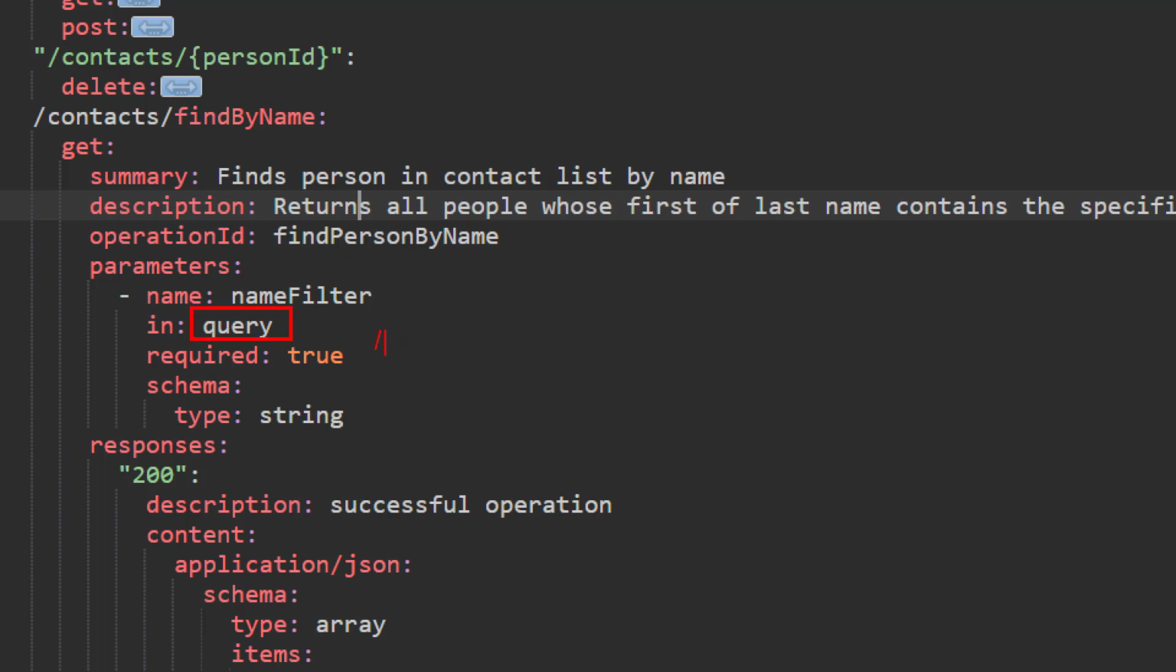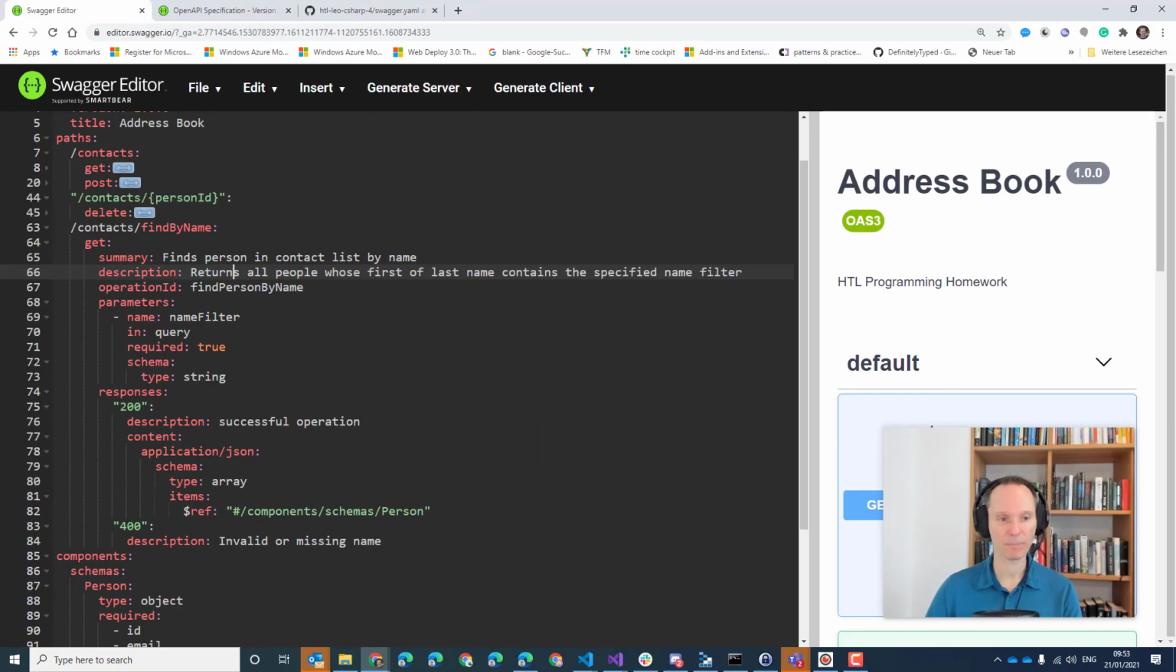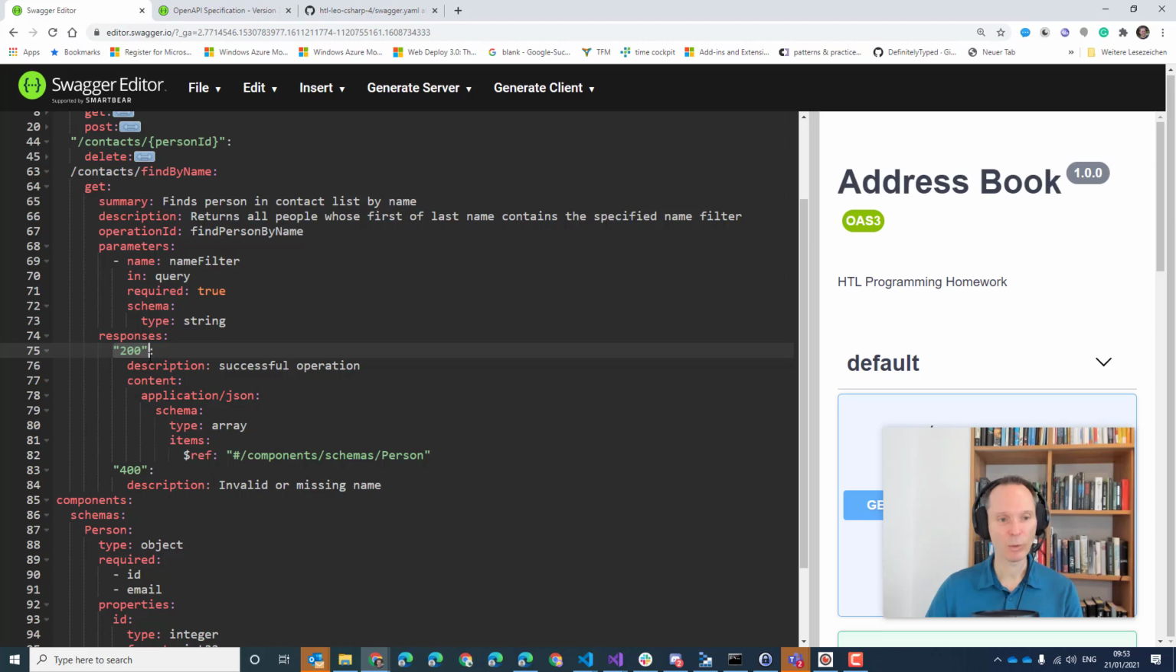So in this case, we are going to use API contacts find by name, question mark, name filter equals foo. So this is the name filter, and this name filter is going here. Oops, I think you get the idea. If everything is okay with 200, we return an array of people whose name contains this name filter. And we respond with 400 if there is no name given. So if the name is empty, then we return a 400 bad request.